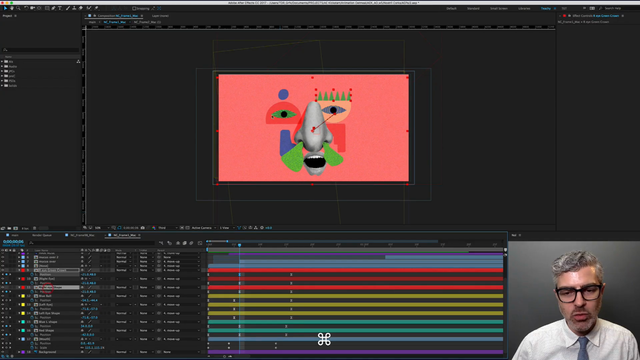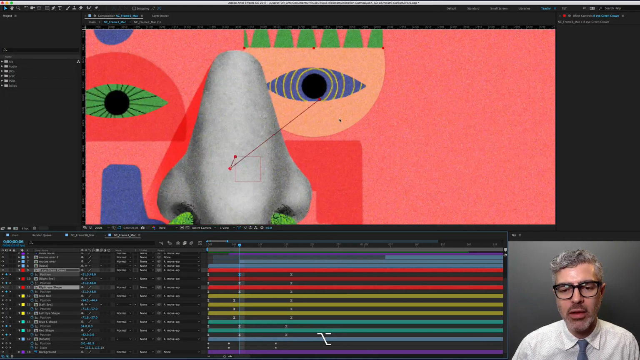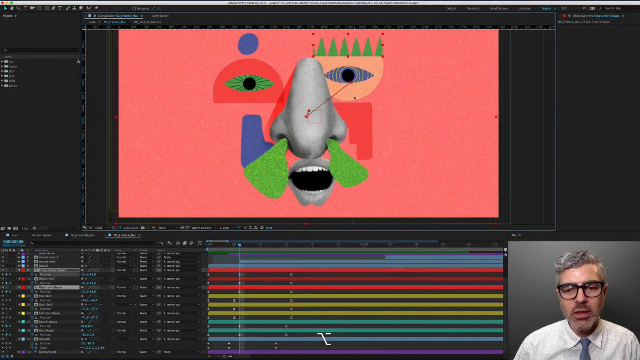And this, I think, goes well with this shape. I think those should move as one. So I'm going to move those together. So what I'm going to do is move these.